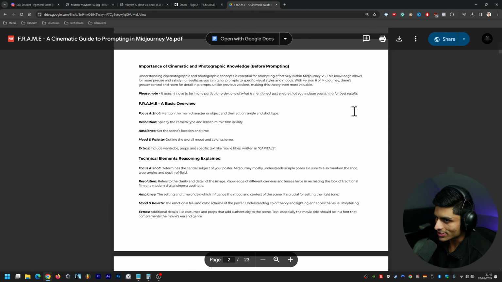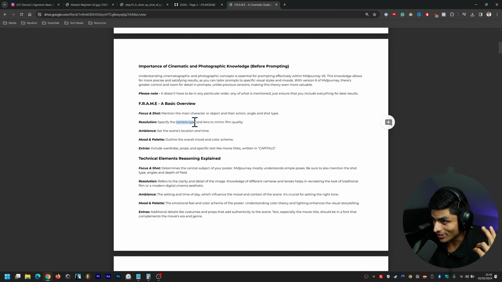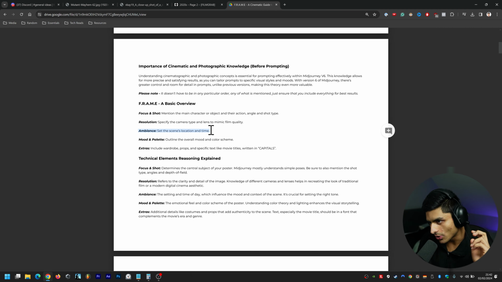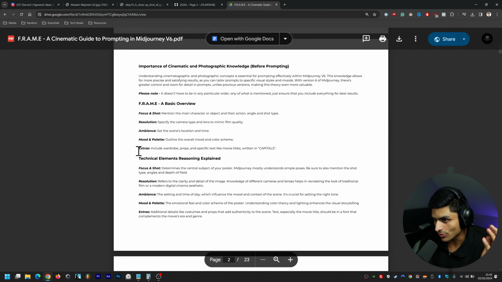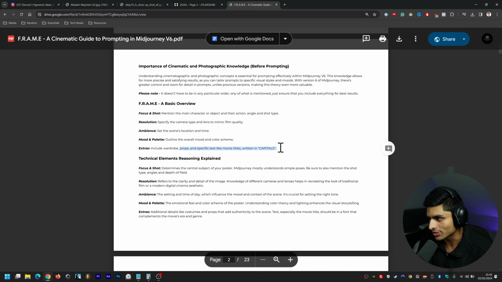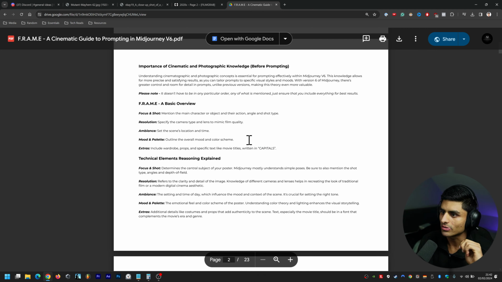Also, because of this particular feature, we no longer have to worry in my frame guide about specifying the camera type and lens anymore to mimic a certain type of visual aesthetic that we'd be going for. Setting the scene's location and time, that still applies. Mood and palette, not so much, but extras, of course, apply as well. So specifying what the specific subject is wearing is still really important. And if you want to create some kind of title, like a movie title, then specifying that in capitals, as I've alluded to, whatever that is that you want to do, is equally important as well.